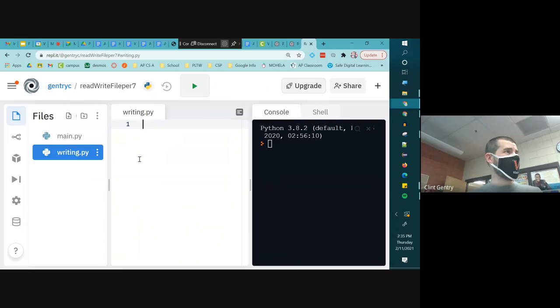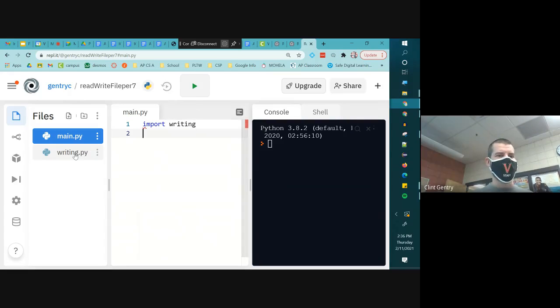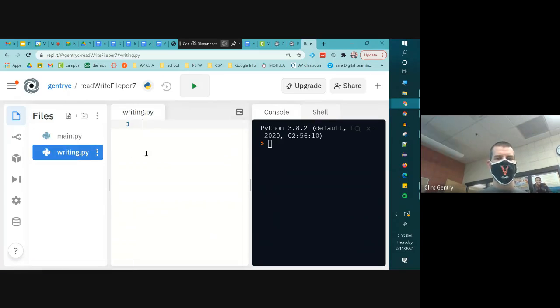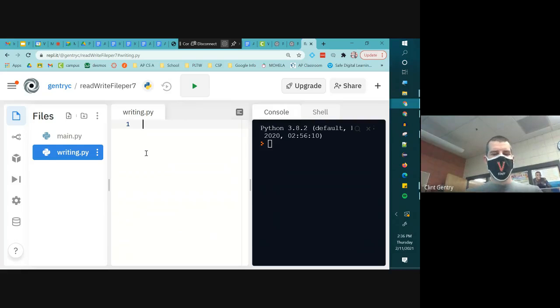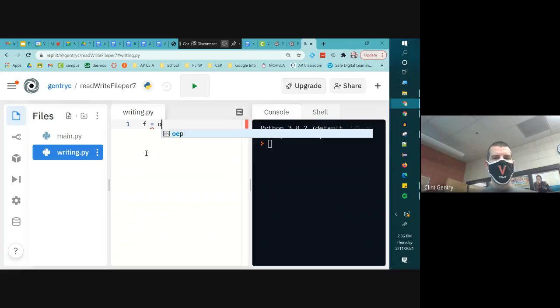So we're going to write to a file first. In main, we will import writing so that it runs this file first. When you're writing to a file, it's very simple. You just make up a variable. Usually people call it F for file, whatever you want. And you call the open function, which is a built-in function.